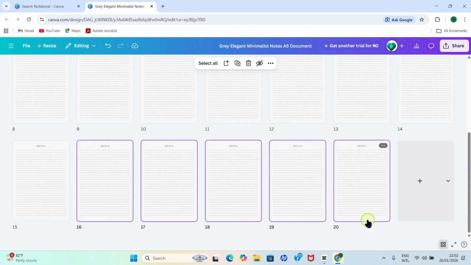If it's 10 you selected, it will duplicate them 10 by 10 until you get the number of pages you want. It is that simple.